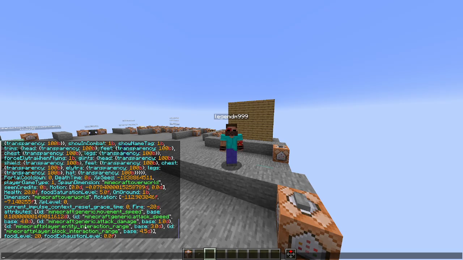These are my attributes. My movement is whatever is this. Attack speed is 4. My base damage is 1. My block interaction is 4.5. And entity interaction is 3. Those are like my components. That's my speed, that's my attack damage, that's what I can do.